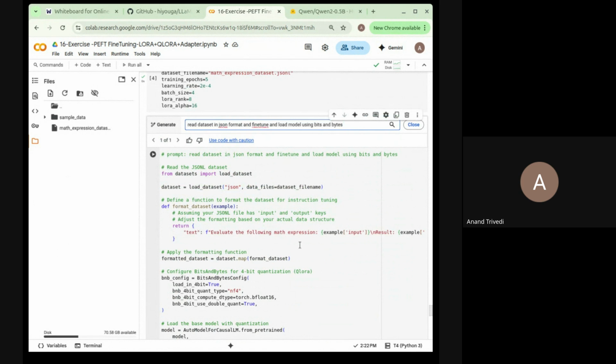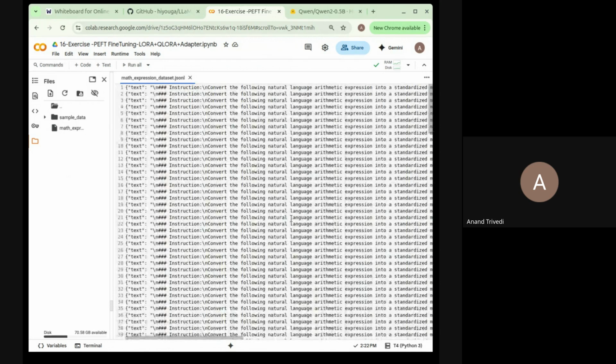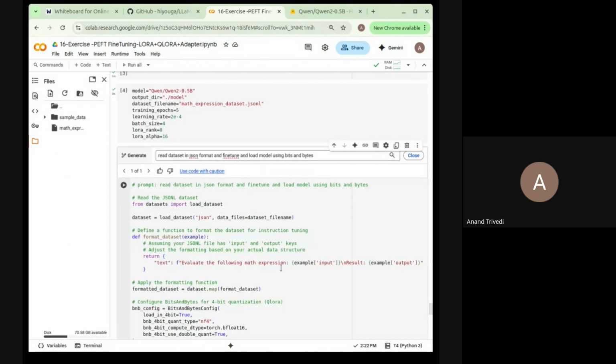Train, validate math expression, dataset.map and output JSON data files. Example and return. I guess this should be fine. Example of input, but we already have this thing, evaluate math expression. This will unnecessarily increase the prompt. I'll just remove this, and result, I guess we have this also, example underscore output.